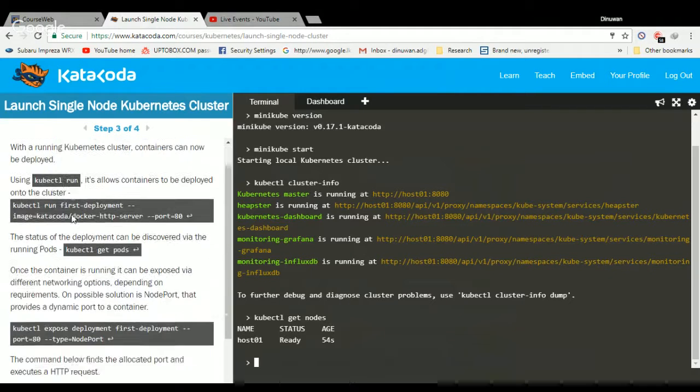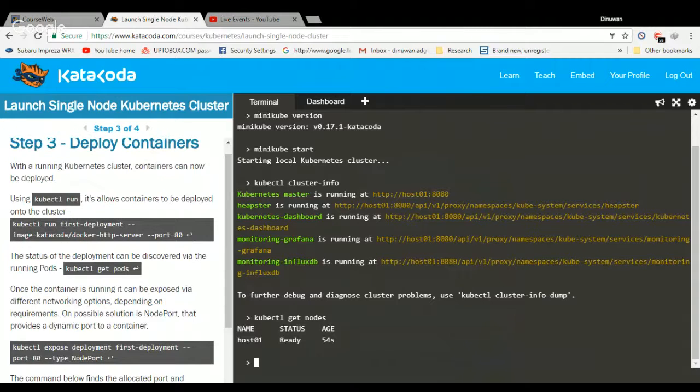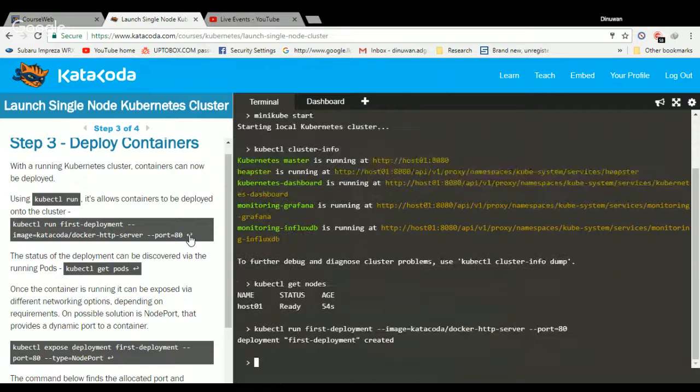It's going to continue to step 3, which is deploy containers. Using kubectl run, it allows containers to be deployed onto the cluster. So it's going to run this command. It says the first deployment is created. The status of the deployment can be discovered via the running pods. So here you can see the running pods.